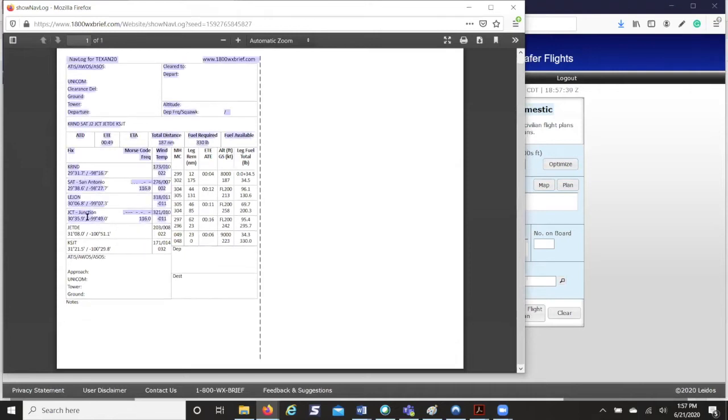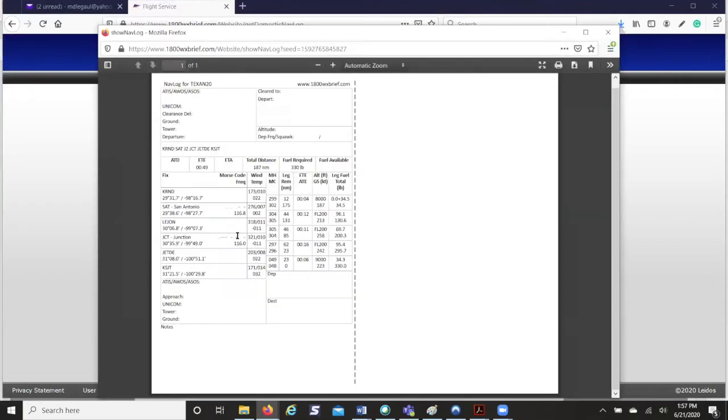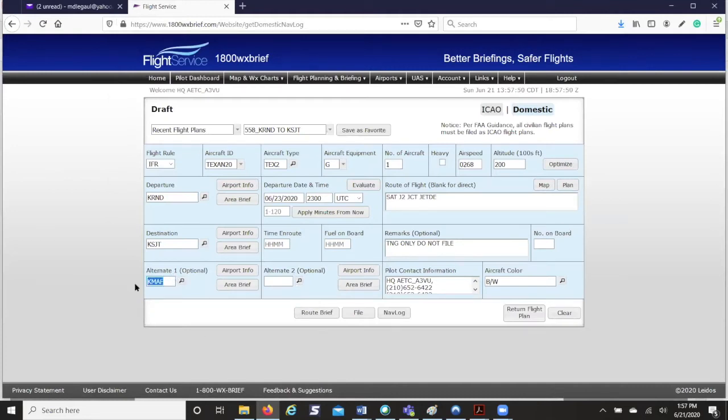And so this, I don't know why, what did I do? Oh, that calculates all your magnetic headings, wind, and so on. So this just gives you pretty much everything. I thought we had to go through and calculate all that. Nope. I don't know why KMAF didn't pop up as an alternate in here, but it's irrelevant because we're just going to do it like this.